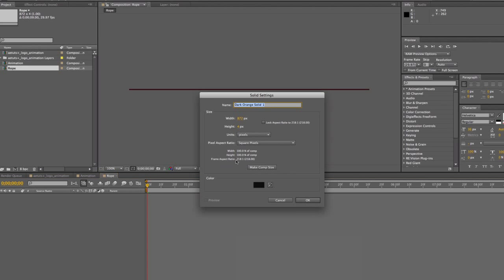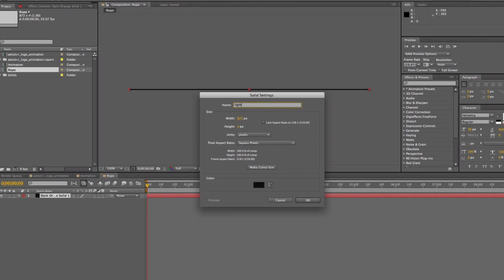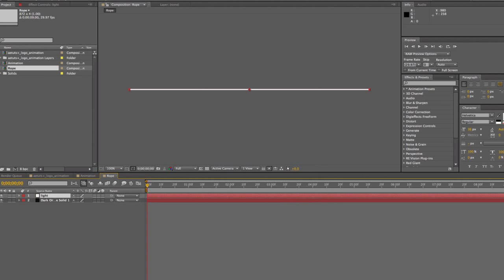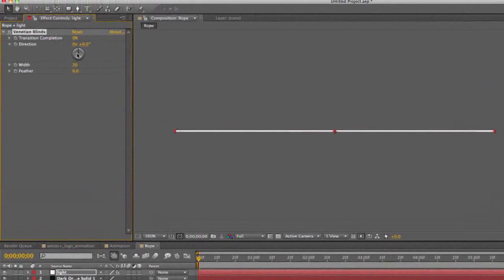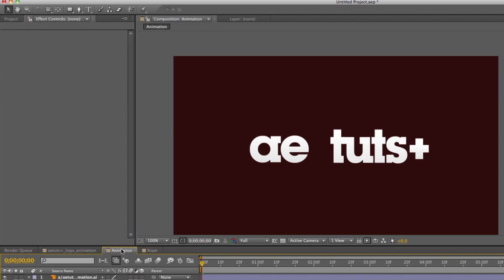You're going to want to make 2 solid layers, one dark and one light. We'll make the dark one first, and the light one, which I'll rename and give you a nice little light color. Then bring up the Venetian blinds. In the effects palette, you want to change the direction just to be at a little angle so it looks a little bit more like a rope. And then for the transition, you want to have it pretty small, probably between 8 and 11 or so. Probably expand this to about 25. And that's your basic rope. You got yourself a rope.